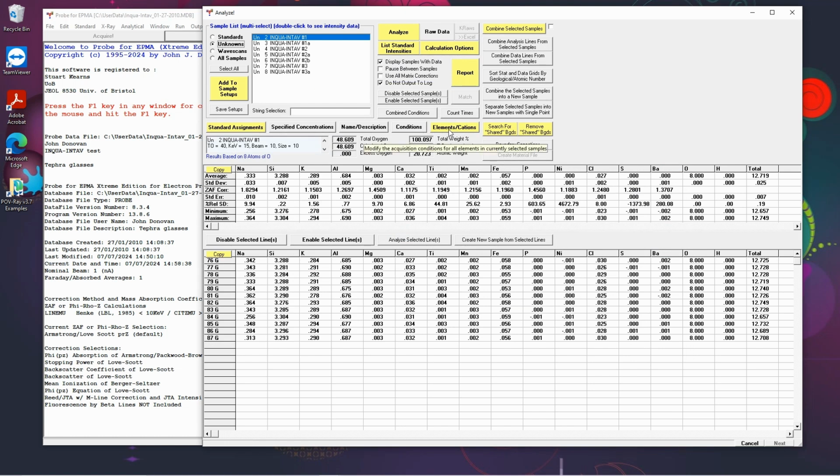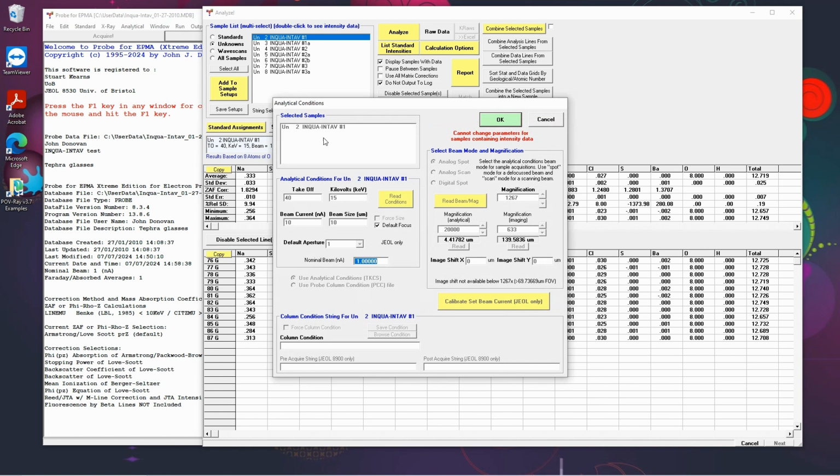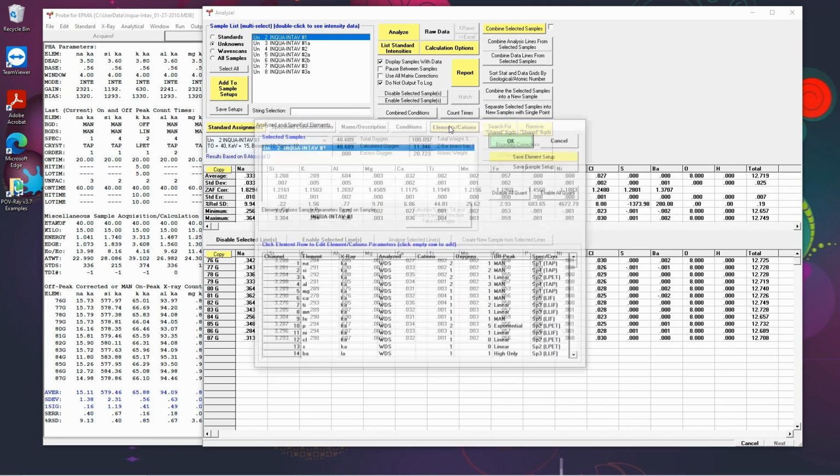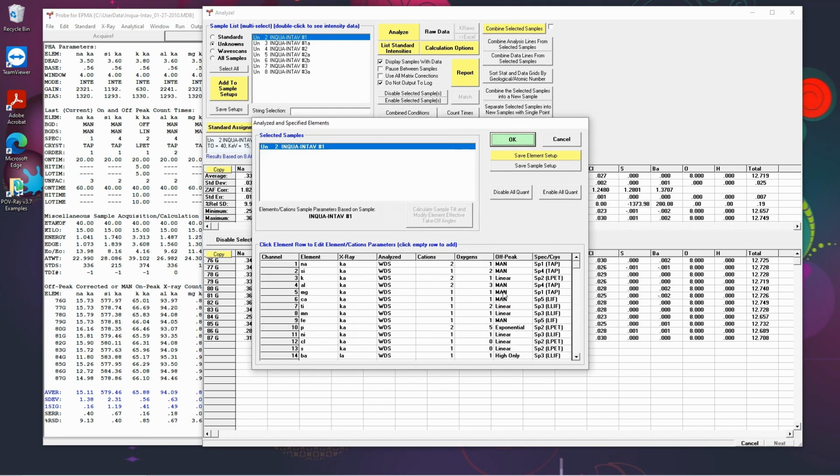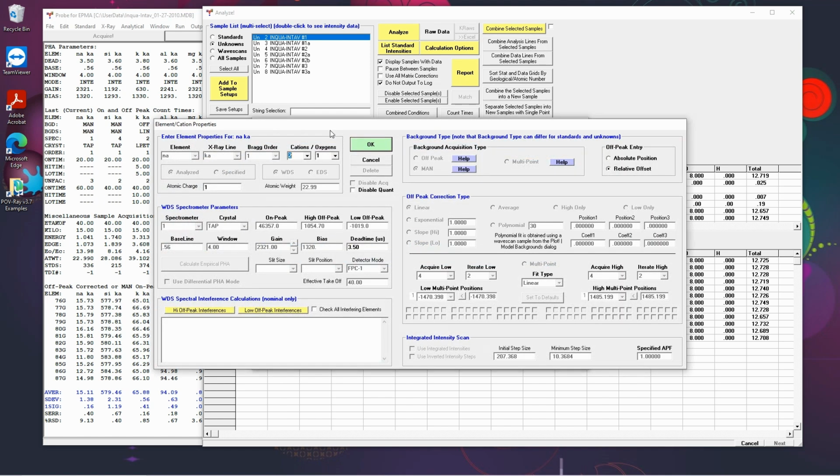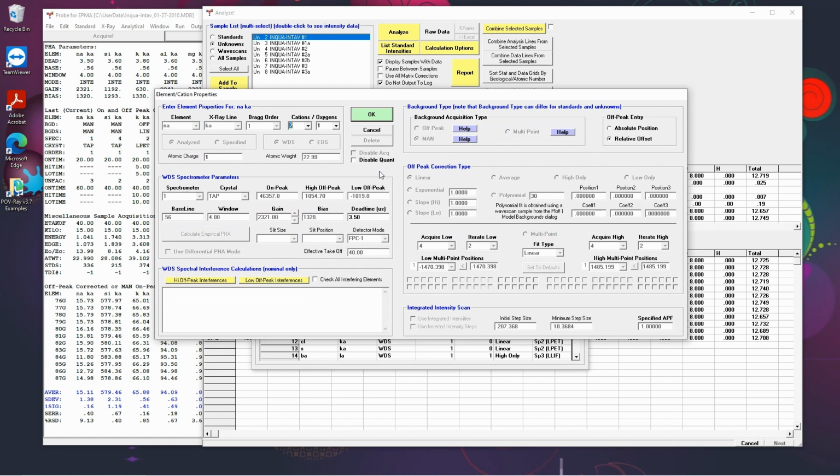Now something else we can do is we can check what the conditions were that the sample was analysed at. Obviously we can't change any of these because these were the conditions that were used during acquisition. But if you go to the elements and cations, we can see that there's a combination of mean atomic number and linear and exponential backgrounds. Now with the mean atomic number backgrounds, if we check on that one, we can see we've got no options to change anything because this won't have had any backgrounds measured.